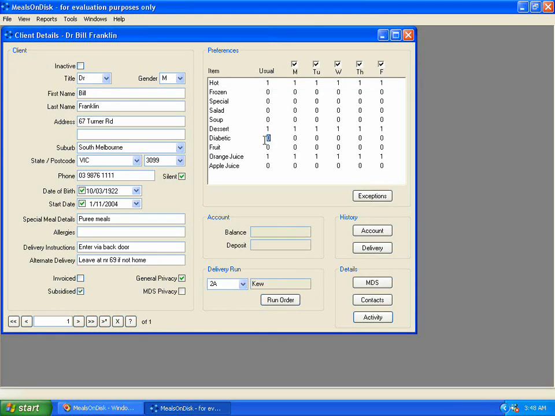Okay, we might want to change some of our meal preferences too, because he's receiving the pureed meals, so we really should show that as special. I could go through and make each of those one, but if I do it on his usual meal, that would probably be simpler. But first of all, he doesn't receive meals on Wednesdays, because on Wednesdays he goes to an aged care centre. So click that off and it makes all those 0.